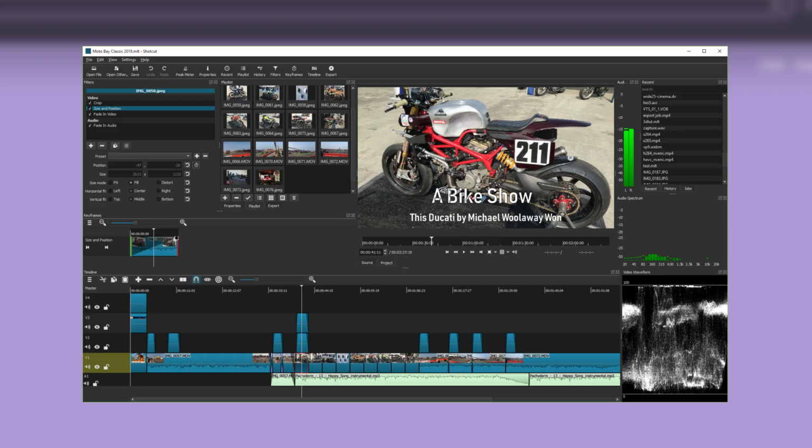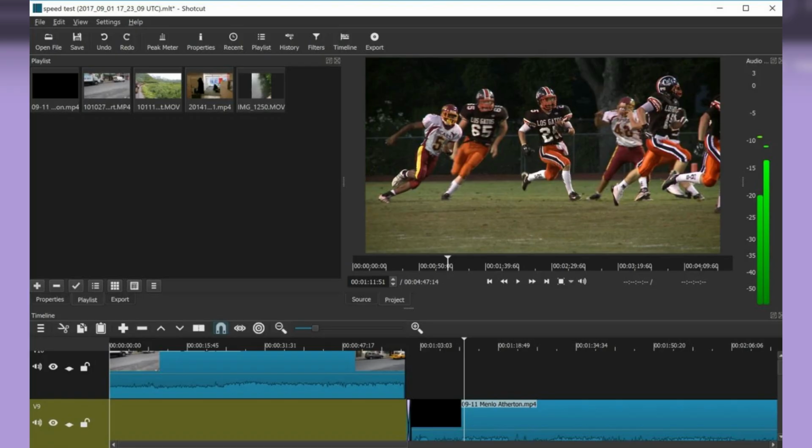If you're in need of captions, Shotcut can automatically generate subtitles with its speech-to-text tool, saving you hours of manual typing. Both the OpenShot and Shotcut video editor are completely free to use. No subscriptions, no watermarks, and no locked features. Since they're open source, you can donate if you'd like to support the developers, but everything you need is available right out of the box.